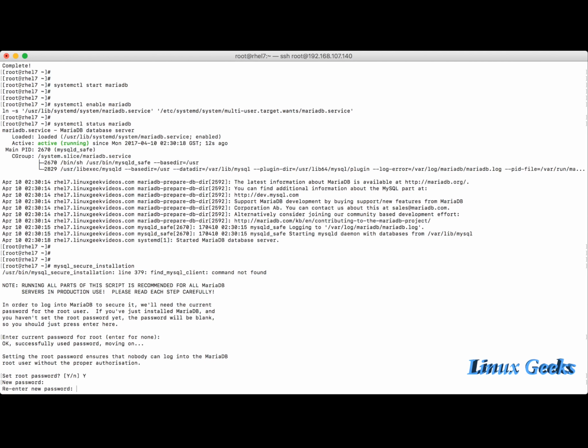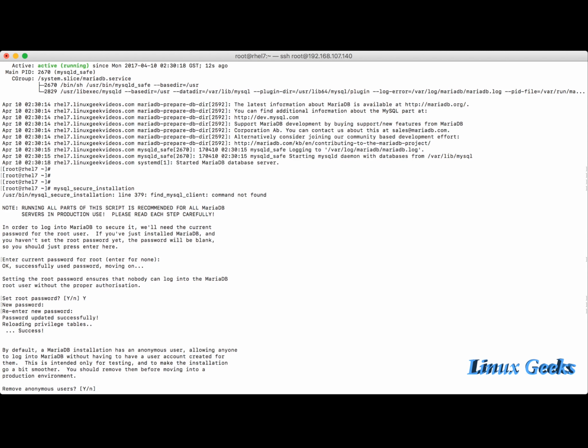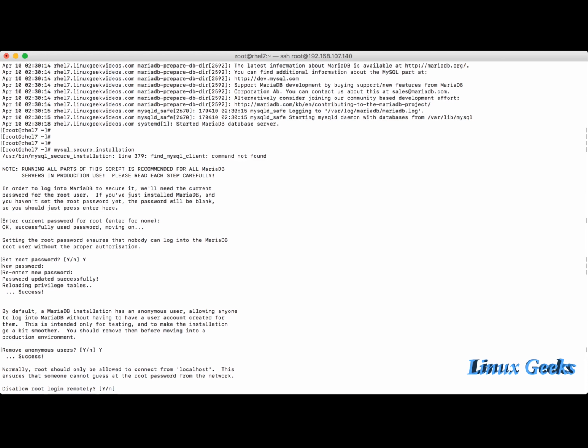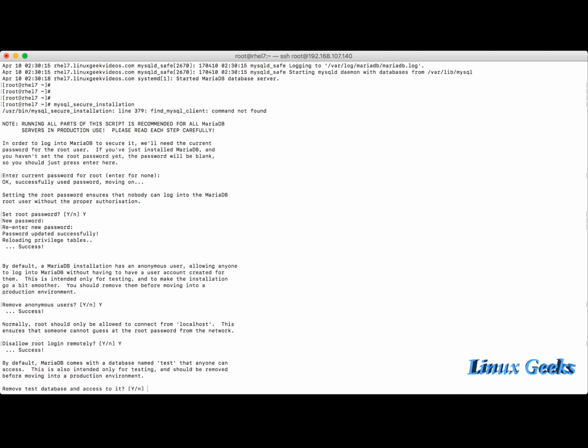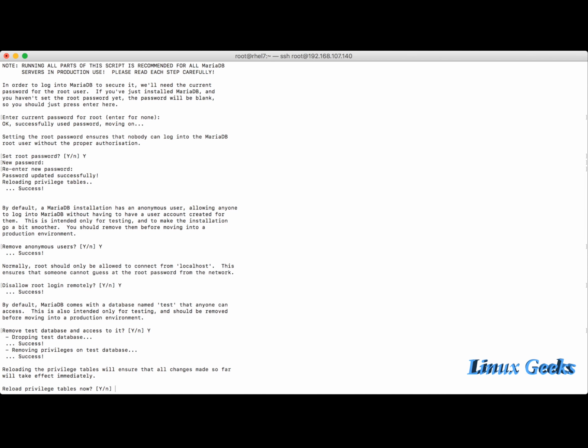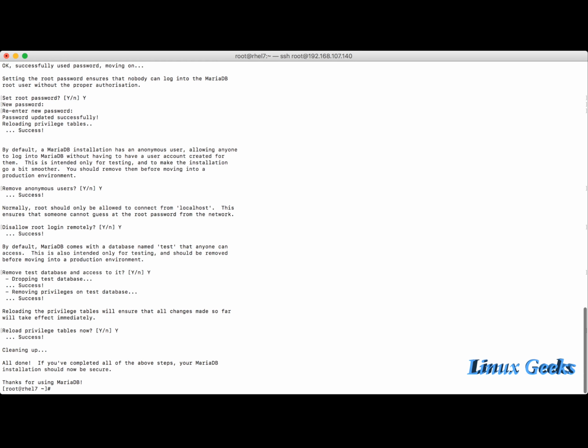You want to set a new root password? Yes. Then I am giving the root password as RedHat. Whether you want to remove the anonymous users? Yes, remove it. Disallow root login from remote. We don't want to allow anyone from remote, so remove it. Test database, remove it. Reload the privilege rule tables. Yes. Now we are done with the basic security configuration for MySQL.